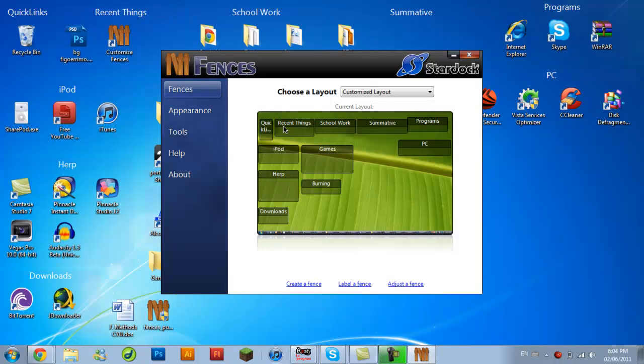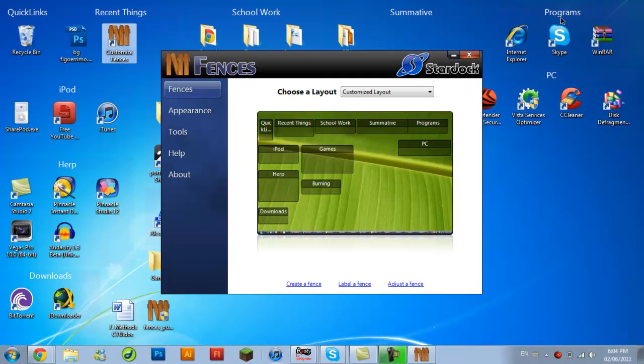What's cool is it shows you how you currently have your things set up. So I'll just make my programs perfectly aligned. It's a pretty cool way. On the display itself, you can't add or create a fence here. You do it here, and I will show you how to do that very shortly.